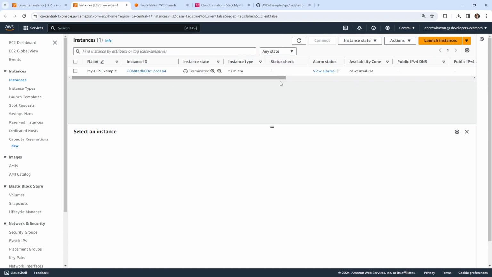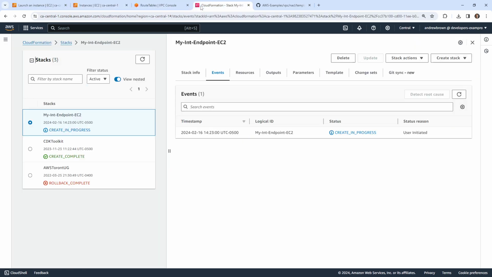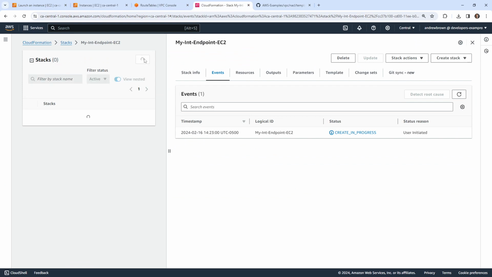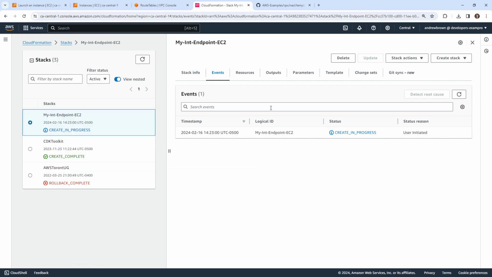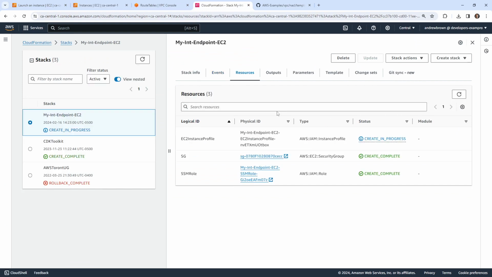Why is it not... we're not seeing anything. Maybe it's still launching. Hold on here. Did CloudFormation mess up? We're in CA Central 1. Usually it would show us this by now. Oh, okay. It's creating the instance profile. But yeah, it will take a bit of time here to create the instance profile. Then the instance will spin up. But we'll wait patiently and see you back here shortly, okay?